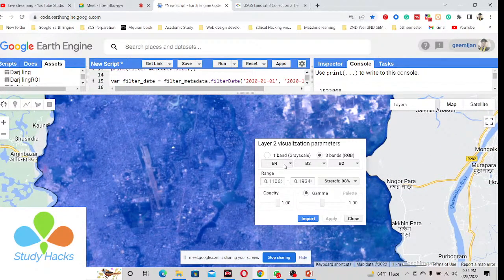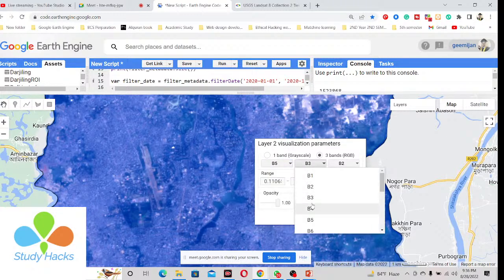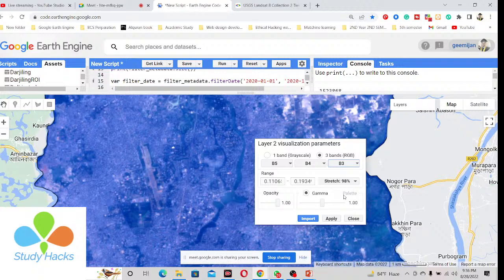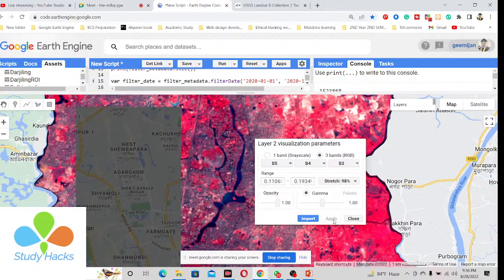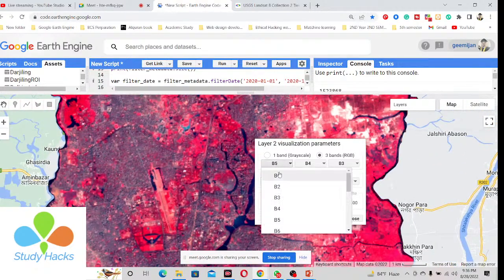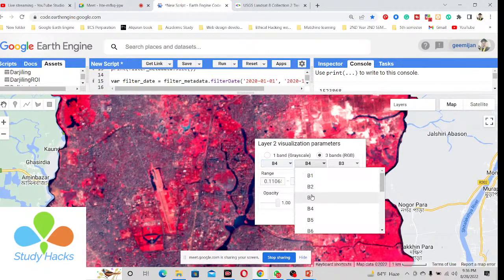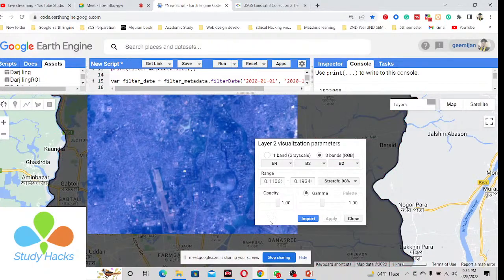I want to use the 432 or true color composite. If you want, you can also use 543 or any other band combination. From here you can see now I get the false color composite. Suppose I want to use the true color composite, 4, 3 and 2. Apply, and I get the true color composite.